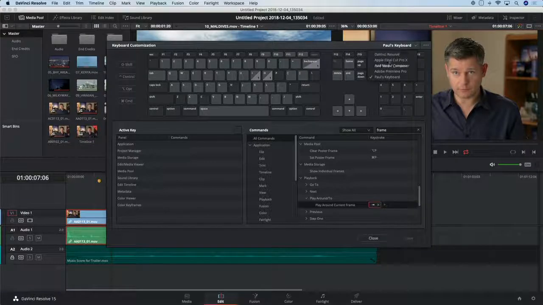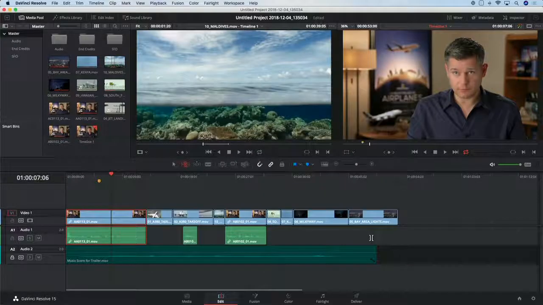At the pop-up here, there is the standard DaVinci Resolve keyboard, and there are other keyboard sets that are predefined in case you're moving to DaVinci Resolve from another piece of software. It just helps you get up and running a lot faster. So I'm going to close that.